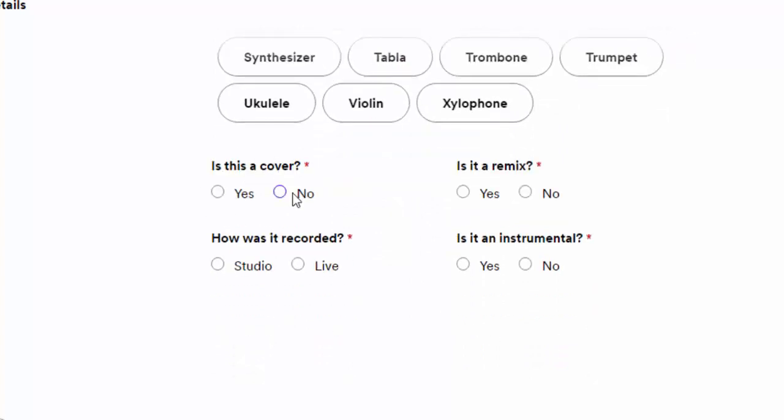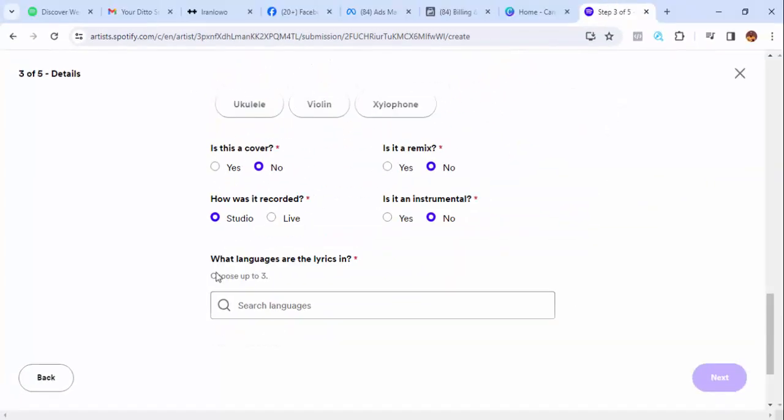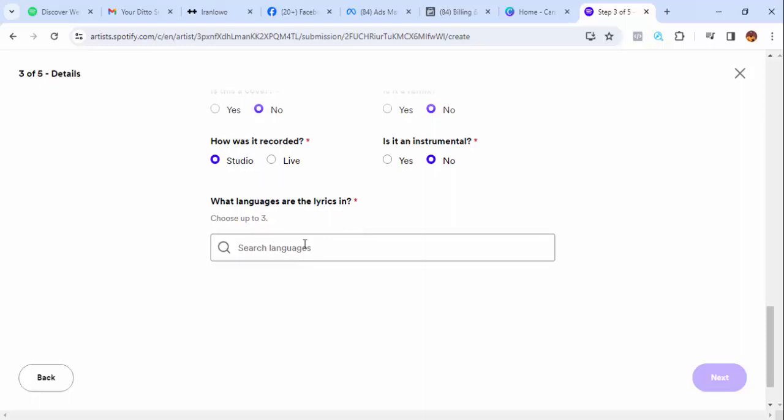Is this a cover? No. It's not a cover song. Just click no. Is this a remix? No, it's not a remix. How was it recorded? It was a studio job, not a live session. Is it an instrumental? No, it's not an instrumental. So now the next thing is, what language are the lyrics in?